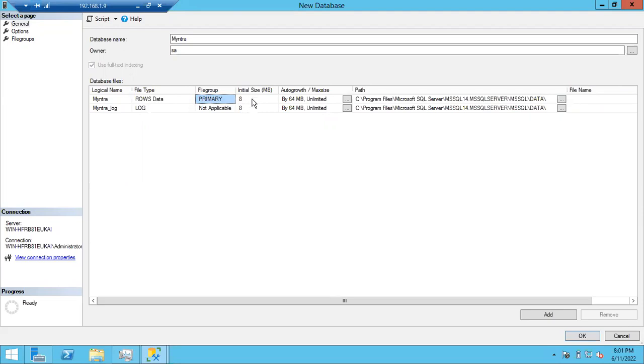So this is your LDF. See here for this log file, the file group is not applicable. You don't see any file group and you cannot select any file group. There is no file group concept for log files.